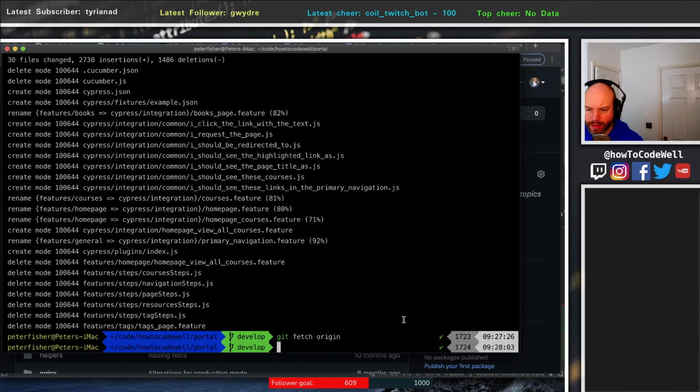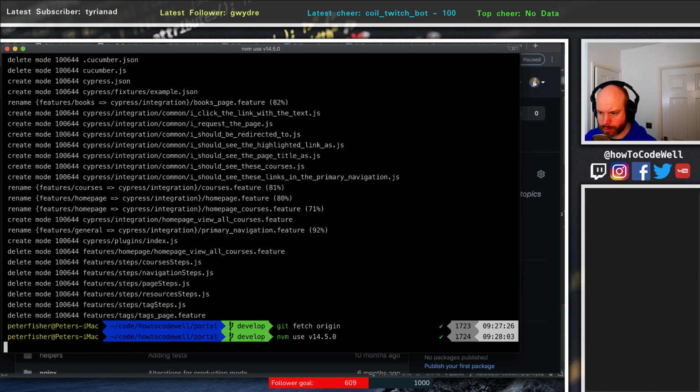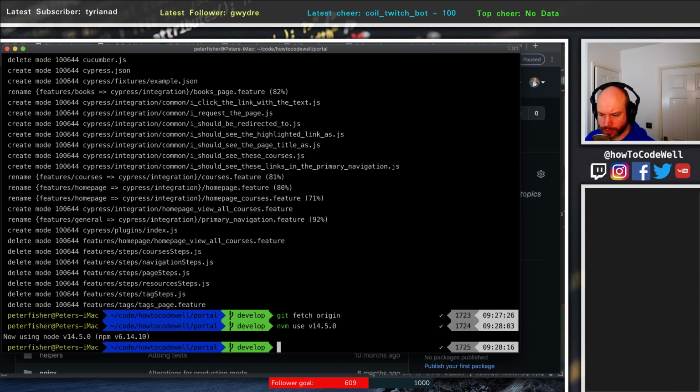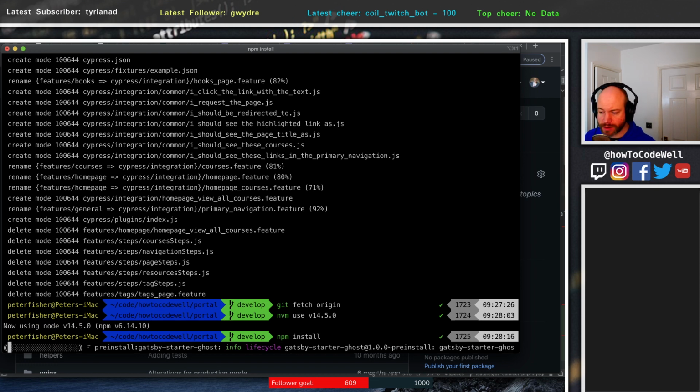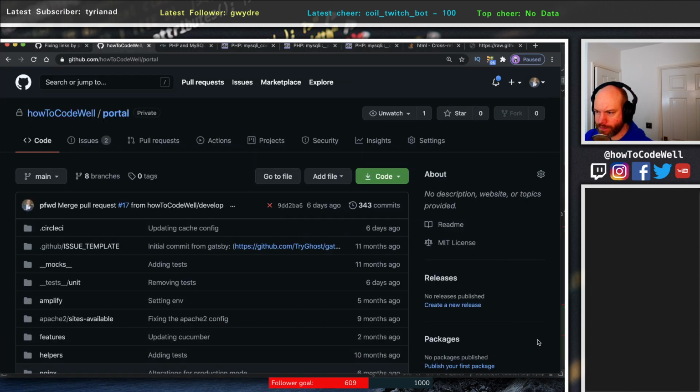And then, okay, let's keep on the develop branch for a second. Let's actually just do an nvm, make sure that we're using the right one. Let's now do an npm install. I don't know how long this is going to take. It's probably going to take a while, but I can show you as we go.